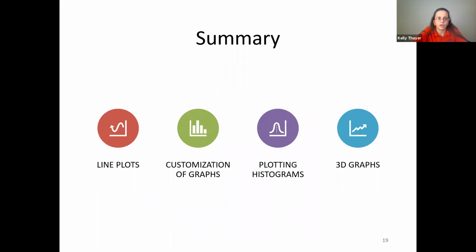All right, so we had a brief introduction to graphing in Python today. We talked about line plots, we talked about customization of graphs, plotting with histograms, and 3D graphs. I hope you found this introduction to be useful.